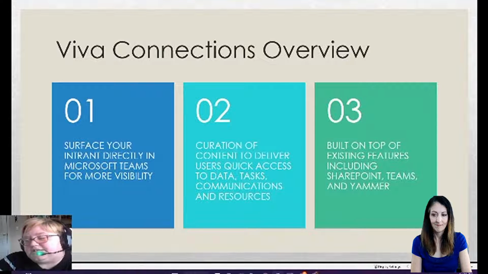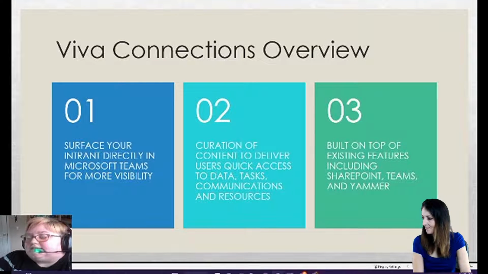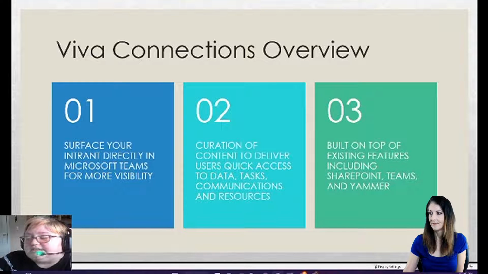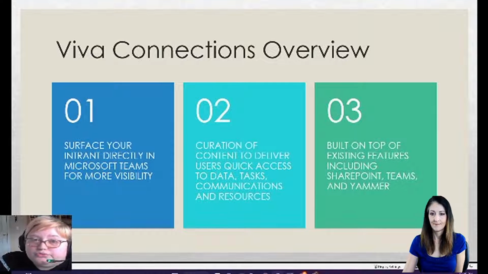Besides surfacing and the visibility in Teams, it is a curation of content where you're allowed to create content that gives users quick access to a lot of stuff in Teams. Things like data or tasks, news, resources, things like that. We'll talk more about that, but that's really where the dashboard comes in.